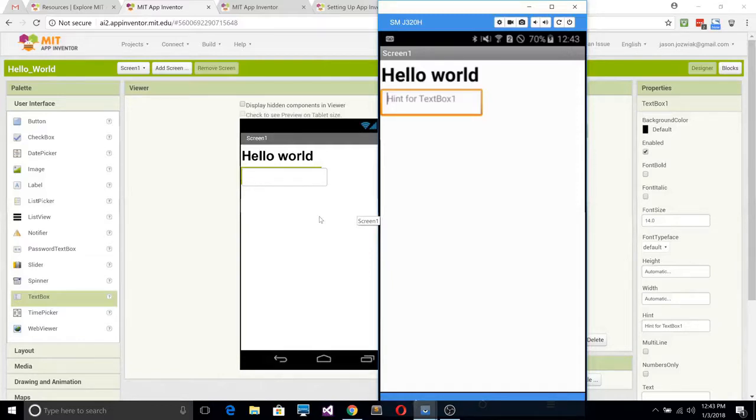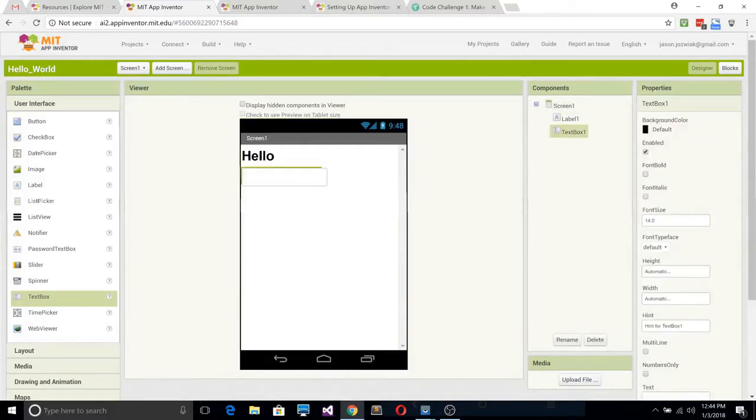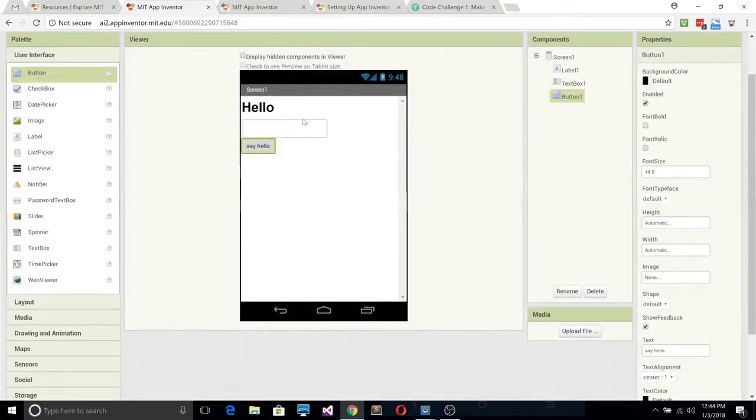Now, the next thing is, the user will type in something into this text box, and we'll need a way to trigger the device to say hello, whoever. So the next thing we'll need is a button. So we'll drag this button out here, and let's give this button some text. So we'll say hello. Okay. So say hello. So hello, user will enter, and then click say hello.